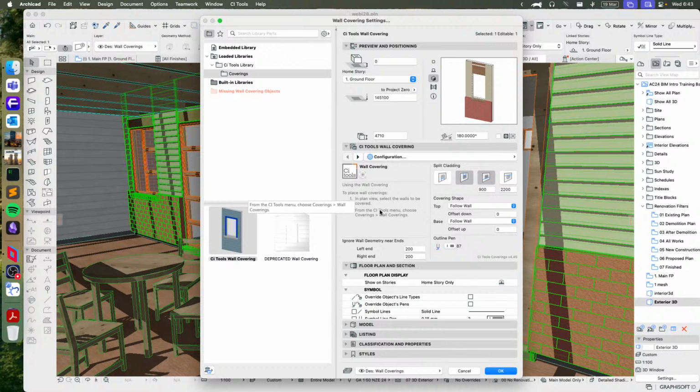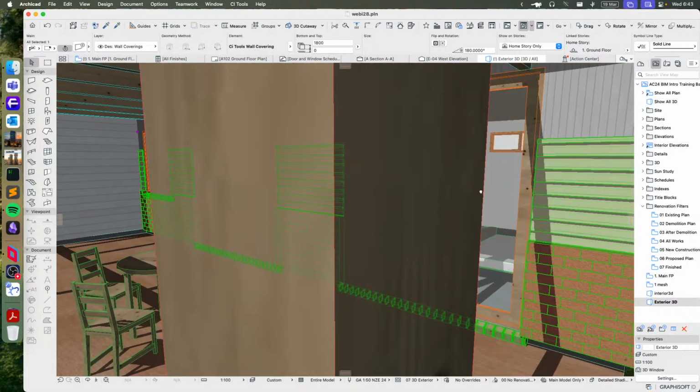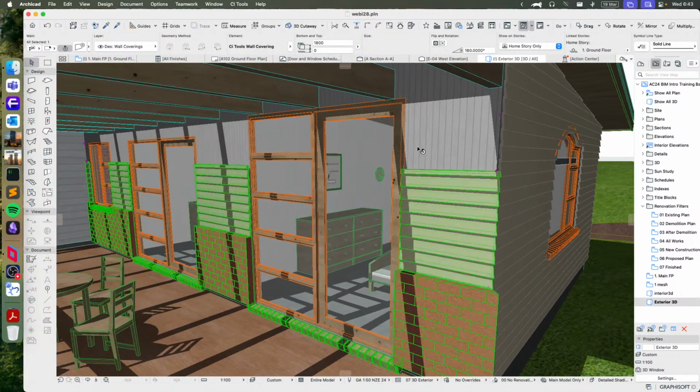One of the other things that we can do with the covering also is we can control the way that it traces the shape of that wall. So it will default to follow the wall on the base and the top. But if you need to cut it off at a certain point or something like that, you can also sort of override that as well. So we could say it should have a flat top and it should be a certain height. That one's going to be ridiculously high, obviously. But if I say 1800, whoops, it will cut off at 1800 instead. So you can see it's stopping at that point now.